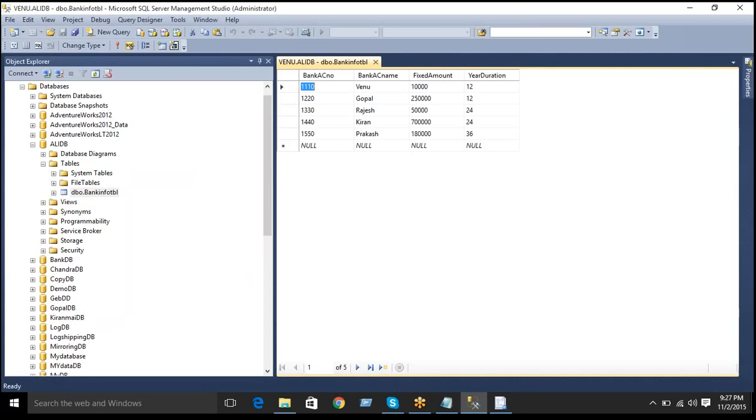Yeah. So the data is loaded from the plot file to your destination. So here we have to use any transformations.